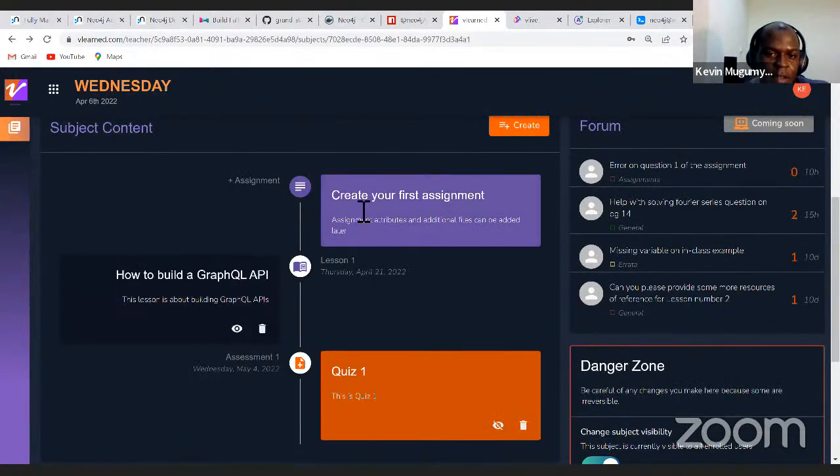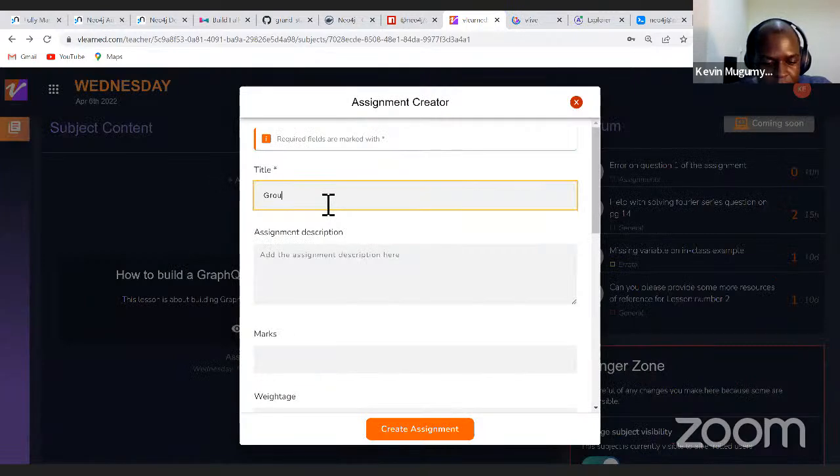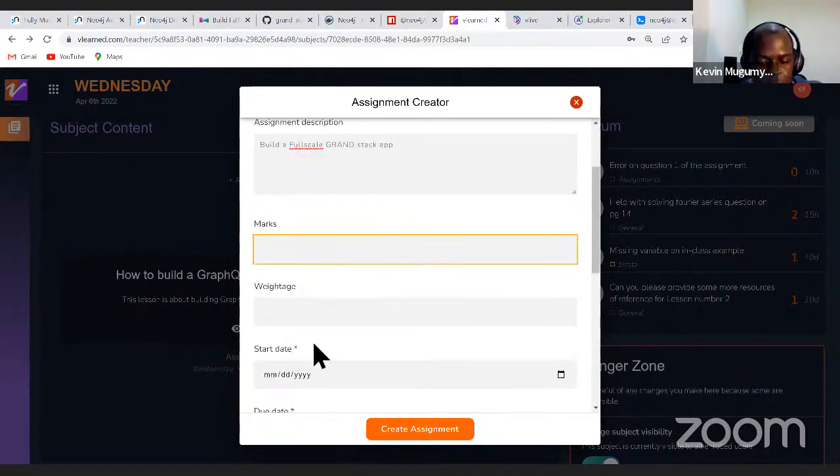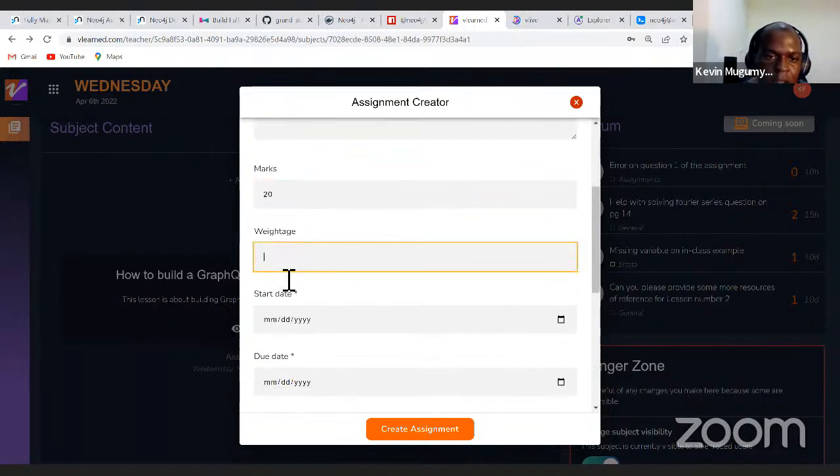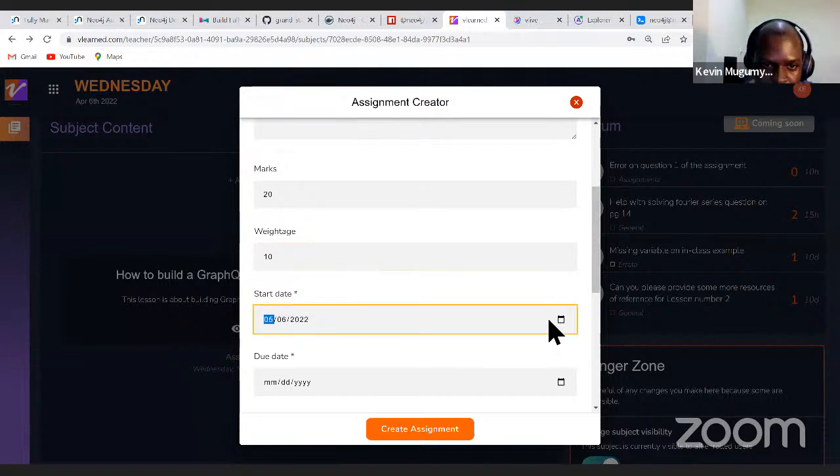So you can keep building, and then let's also create maybe a group design project. Group design project: builds a full scale Grunt stack. This is going to contribute maybe 20%, and the weightage is maybe 10%. Small for a group design project. Maybe you're going to do it for the whole of May.